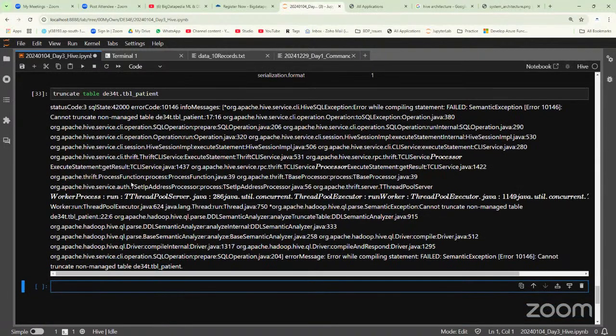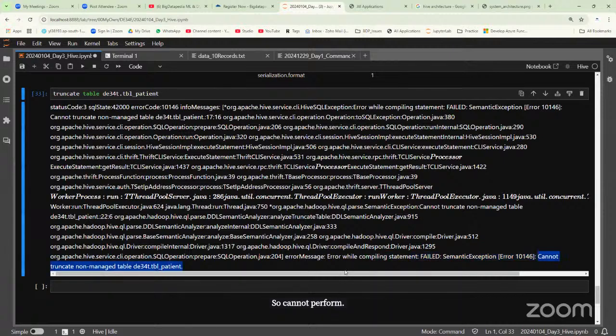Okay, so I tried with the external table. You're getting an error when this truncate is executed on a non-managed table, so it cannot perform. The error says: cannot truncate non-managed table and the table name. This is because the file isn't held by your external table. Your external table has only the metadata references. It cannot touch your file objects. That's why you are getting this error.